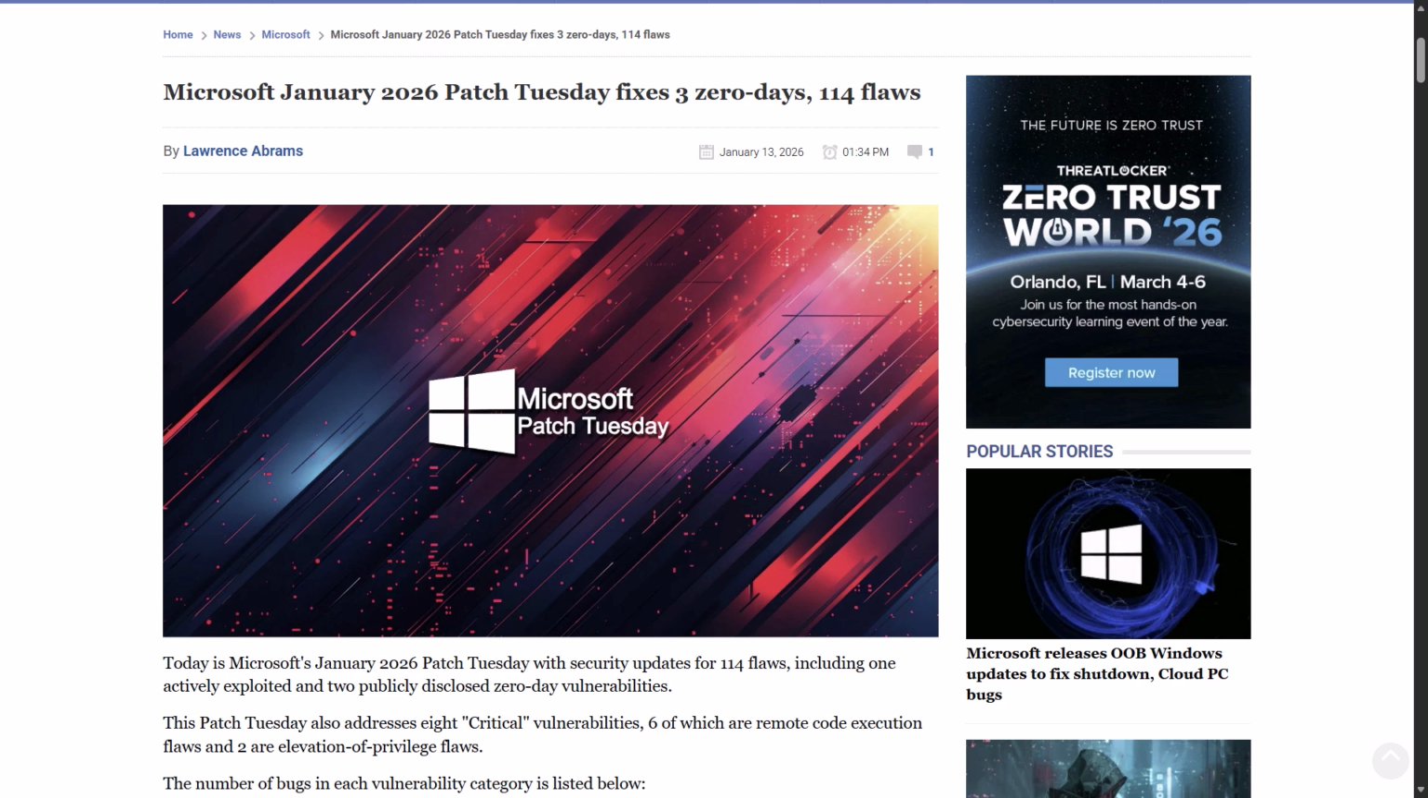CVE-2026-20805 is one of those zero-day vulnerabilities, and this is a Desktop Window Manager information disclosure vulnerability. Unfortunately, this vulnerability is being actively exploited, so you'll want to get the security fixes in as soon as possible. And Microsoft said that exposure of sensitive information to an unauthorized actor in Desktop Window Manager allows an authorized attacker to disclose information locally. End quote. Microsoft says that successfully exploiting the flaw allows attackers to read memory addresses associated with the remote ALPC port.